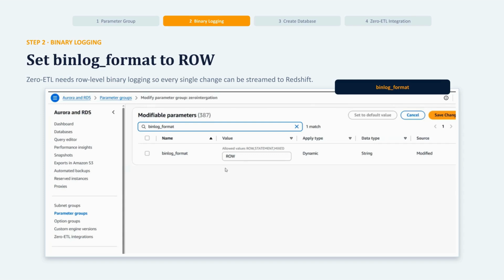MySQL binary logging can record changes in different ways. Statement-based logging records the SQL statement, while row-based logging records the affected row values. Zero-ETL needs the row-level change information so it can reproduce inserts, updates, and deletes accurately in the target. This setting is the foundation of change data capture for the integration.